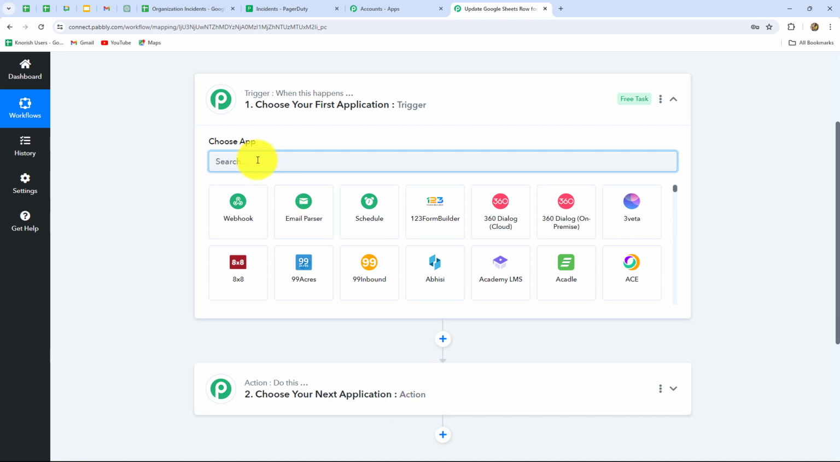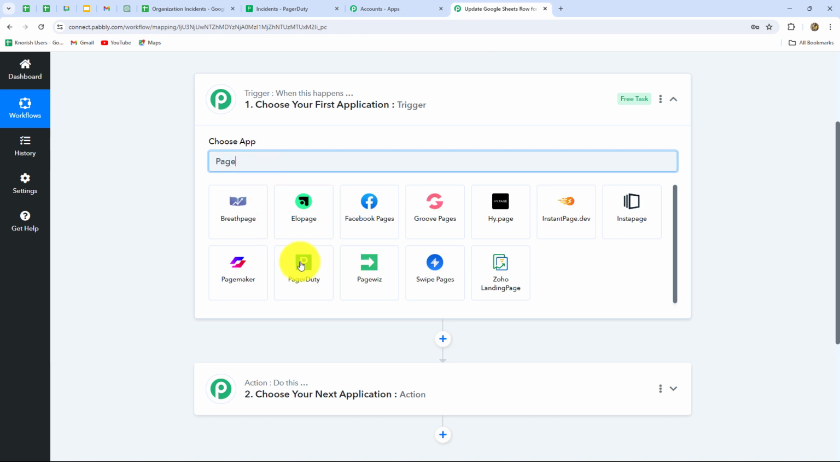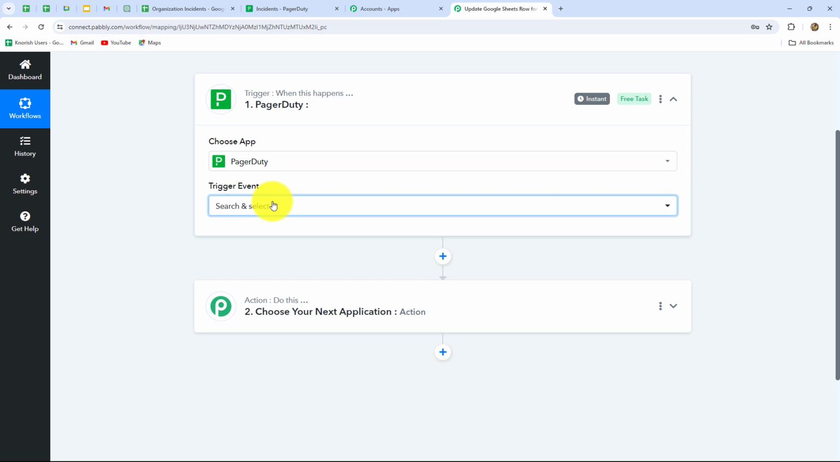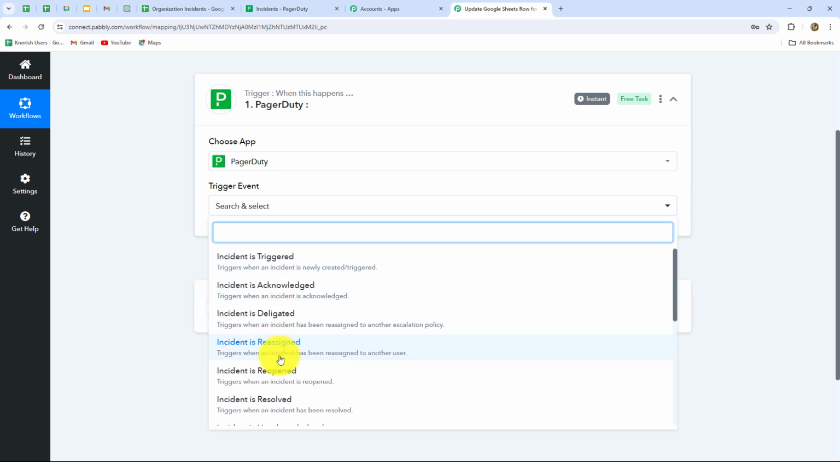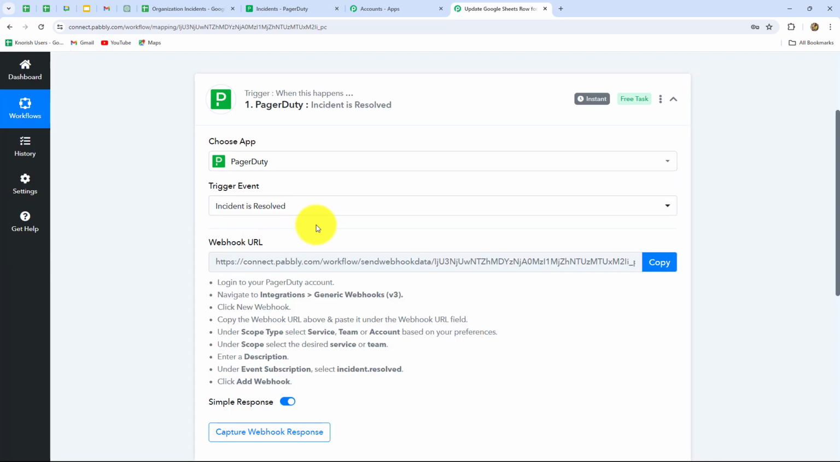First of all, we will select our trigger application, and that will be PagerDuty. So we will select that. Now we have to select the trigger event. So our trigger event over here will be incident is resolved. So whenever a new incident is resolved in PagerDuty, the response will be captured. For that, we have to set up a connection between PagerDuty and Pabbly Connect.